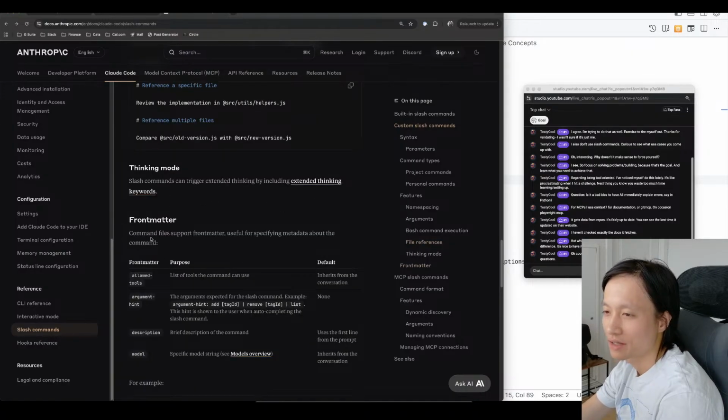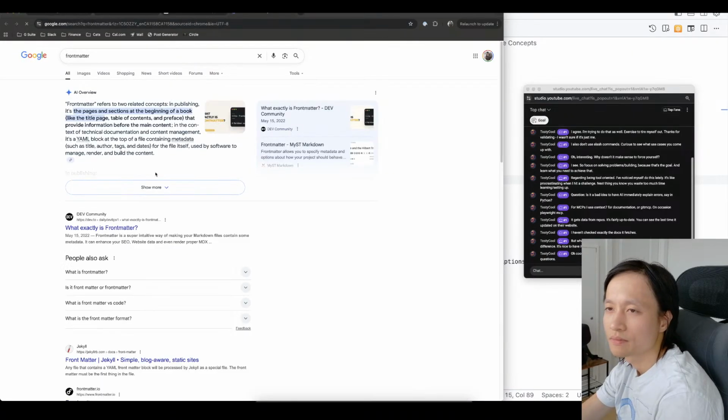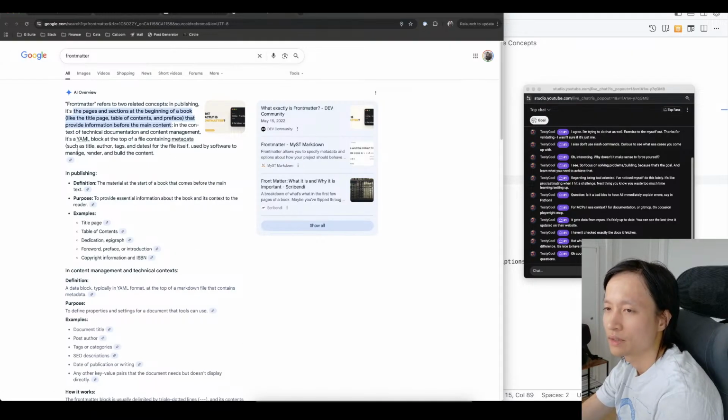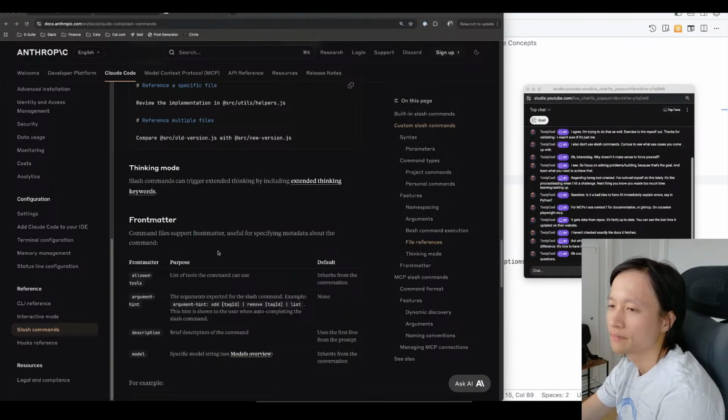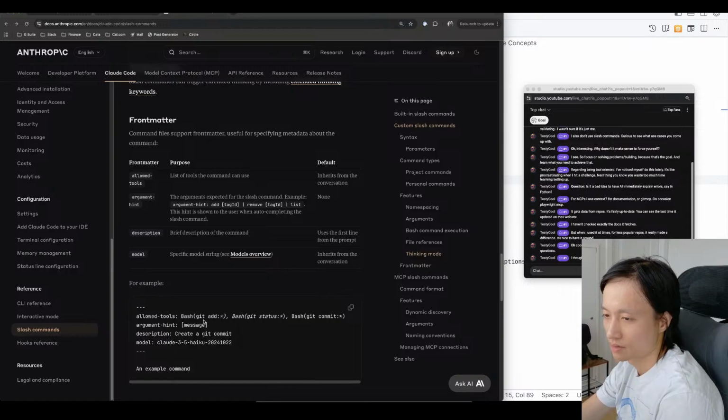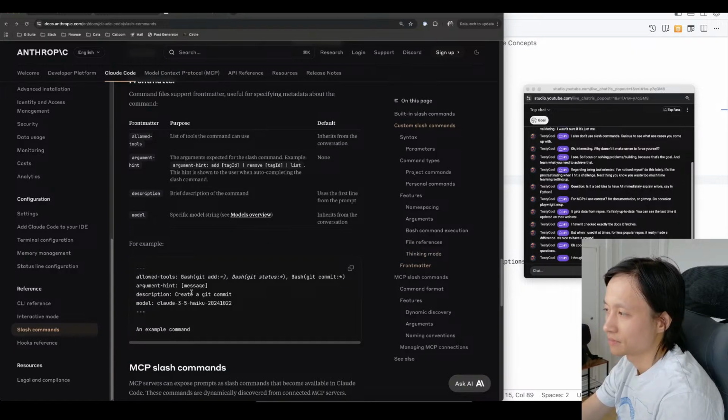Front matter: command files support front matter, useful for specifying metadata about the command. I don't know what this is. In publishing, it's the pages and sections at the beginning of a book. Oh, okay. Table of contents. In the context of technical documentation and content management, it's a YAML block at the top of the file containing metadata, such as title, author, tags, dates. I see. So we can publish slash commands and basically put ourselves as the author or something like that, and then share with other people. For example, this is a markdown file.